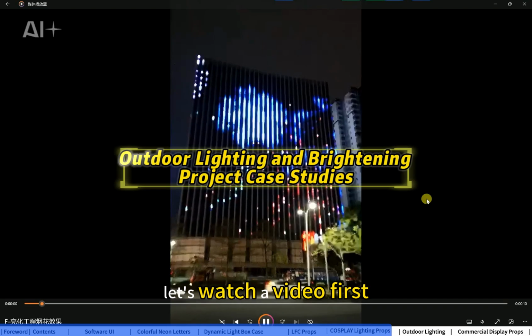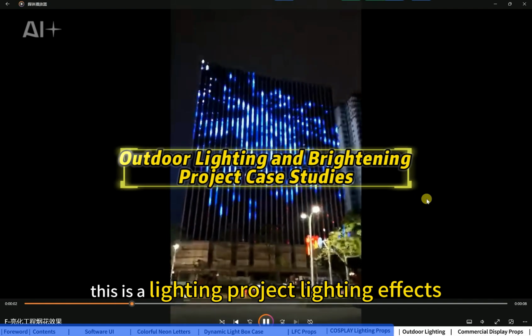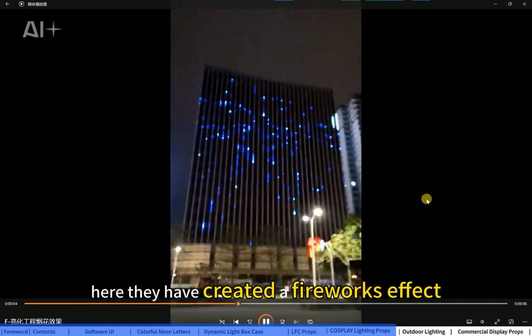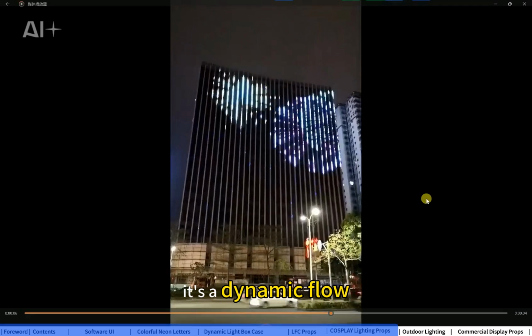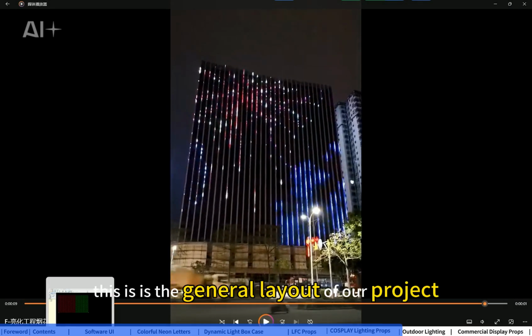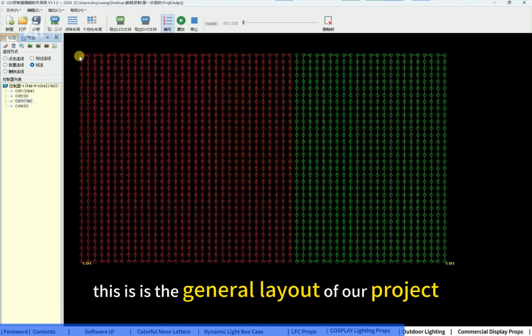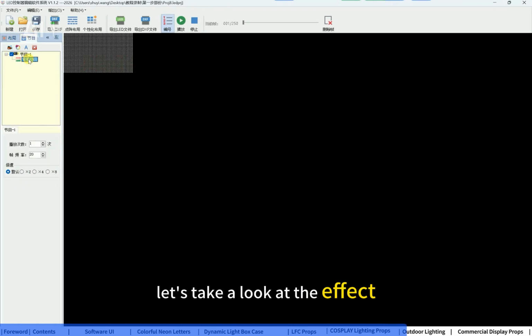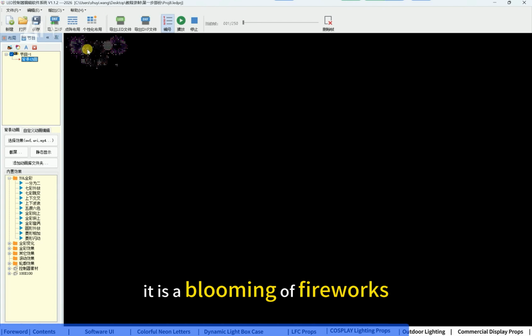Let's watch a video first. This is a lighting project with lighting effects. Here, they have created a firework effect. It's a dynamic flow. Okay. Let's take a look at our project. This is the general layout of our project. Let's take a look at the effect. It is a blooming of fireworks.